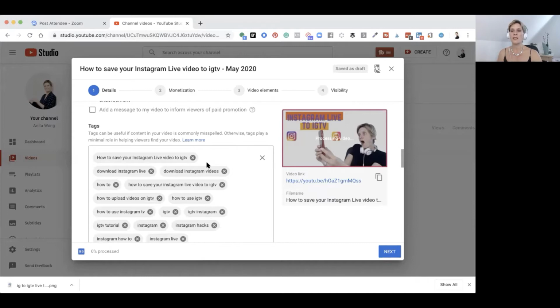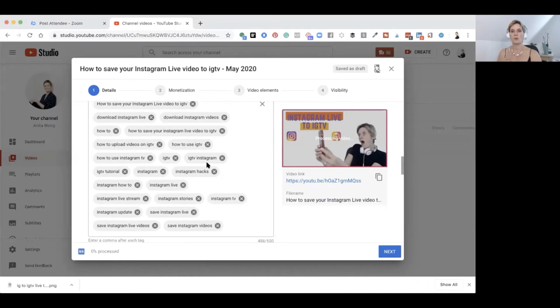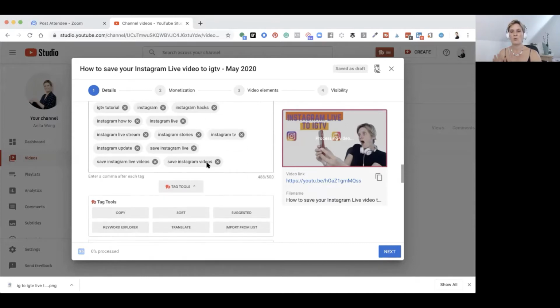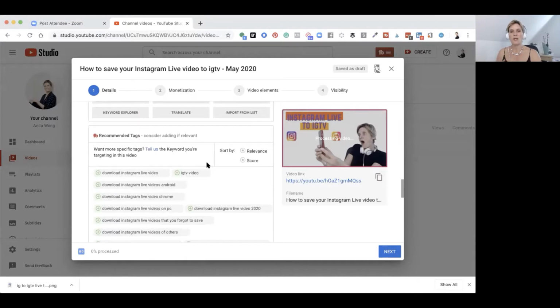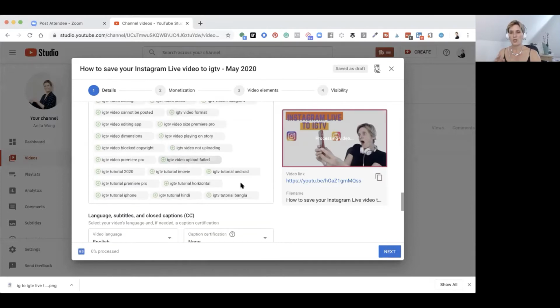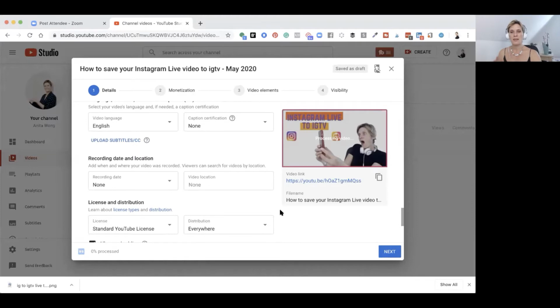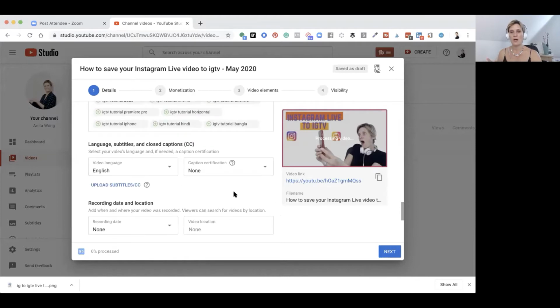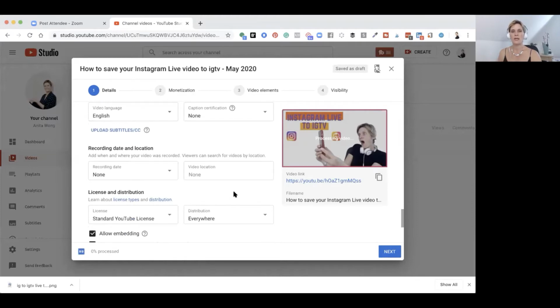And then I've got all my tags that we put in just now, so all those tags are going to go in there and they're all there ready to go. So that's basically all you have to do. And then the next thing is language is fine. You don't need to do your recording date. If you do have subtitles, you can upload them here. However, YouTube does create the subtitles for you automatically if you switch them on.